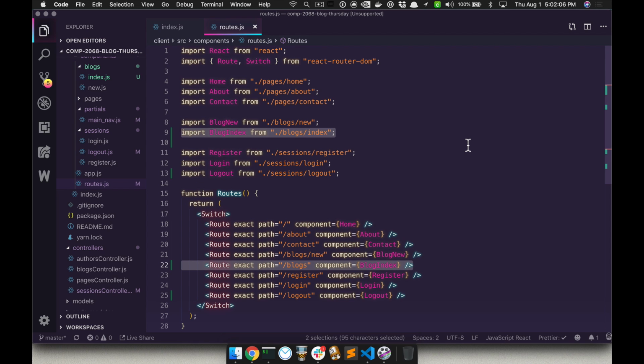Now, we're not going to be able to create a blog until we log in, but we should be able to see the blogs because they're all public.